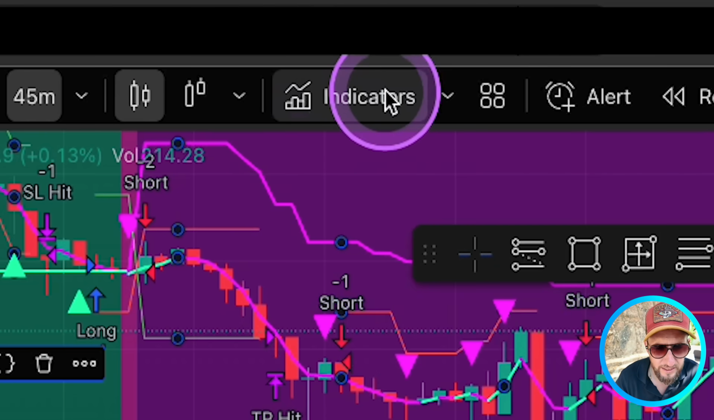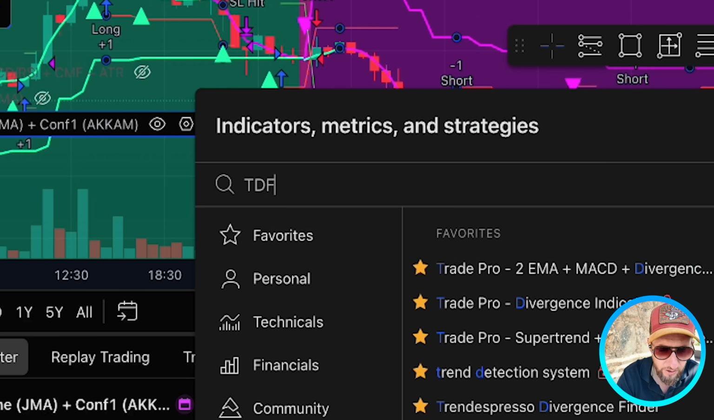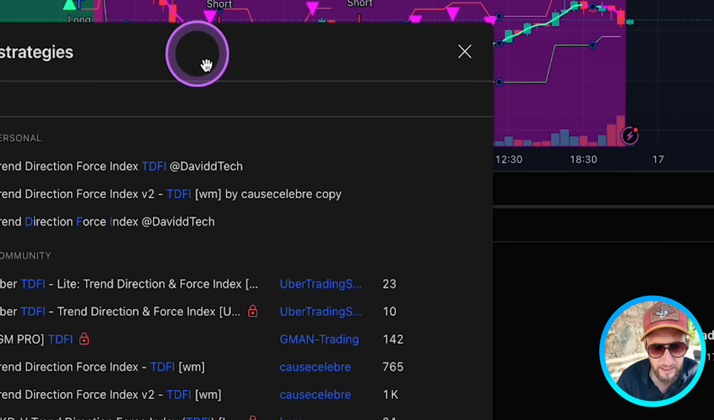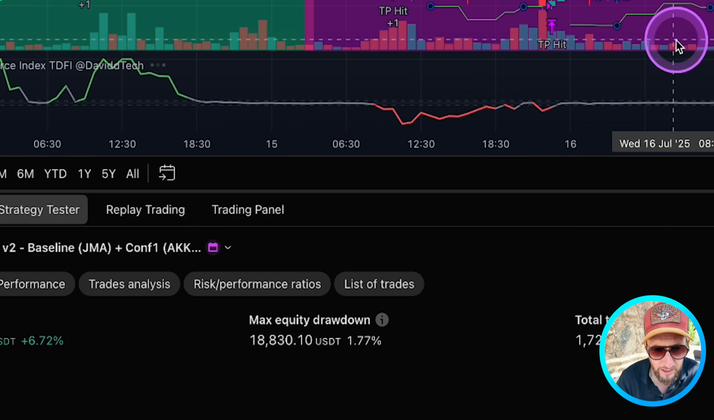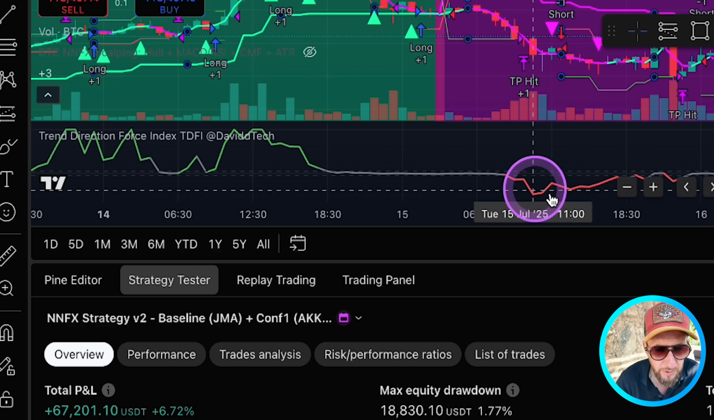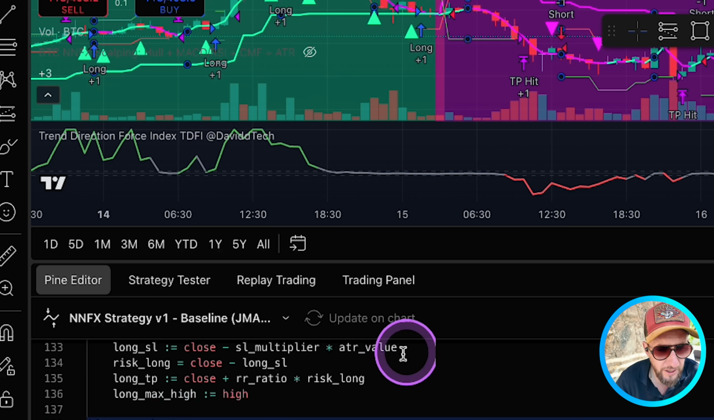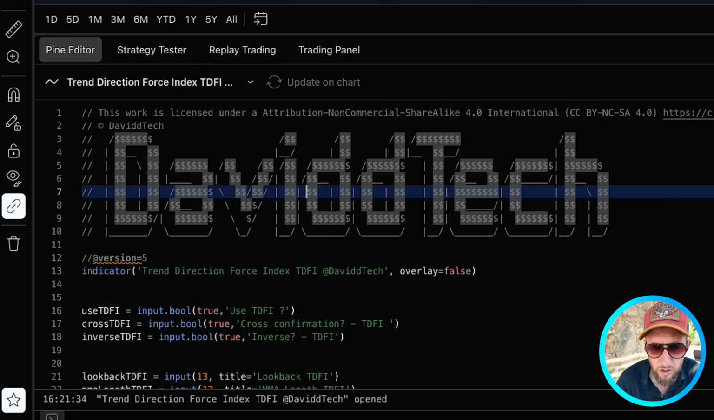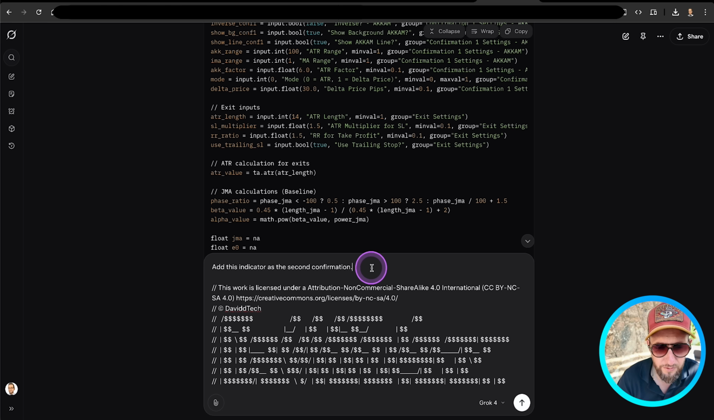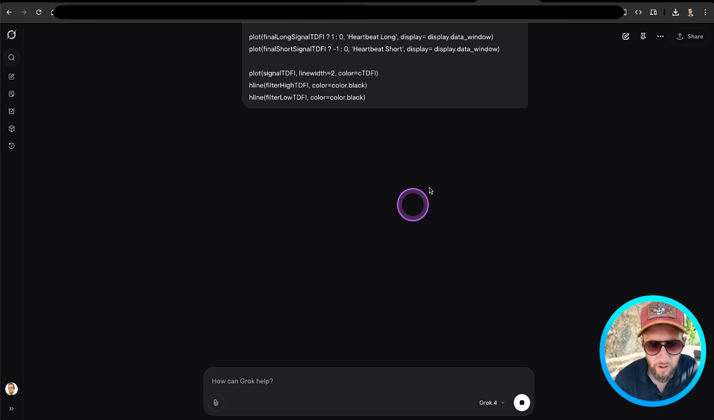Okay, for the next indicator, I'm going to use the TDFI, which is the Trend Direction Force Index here. This is a brilliant indicator that I absolutely love. Very simple. When it goes green, we're looking for longs, and when it goes red, we're looking for shorts. Going to click on these curly brackets. We're going to copy and paste that over to Grok, ask it to add it. So I'm just going to copy and paste it here and say add this indicator as the second confirmation indicator. And this will take quite a while for it to go away. Grok takes a long while to think about things, but I suppose we can go and make some tea whilst it's thinking.